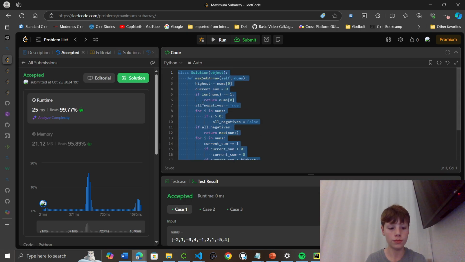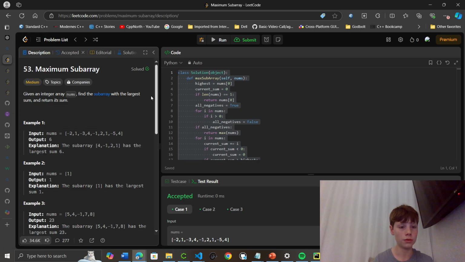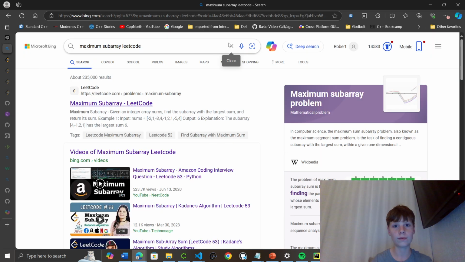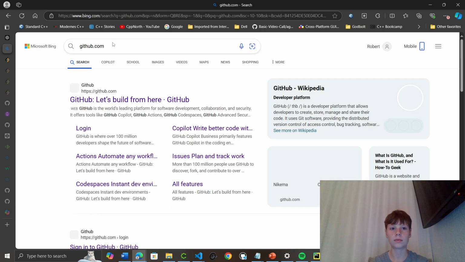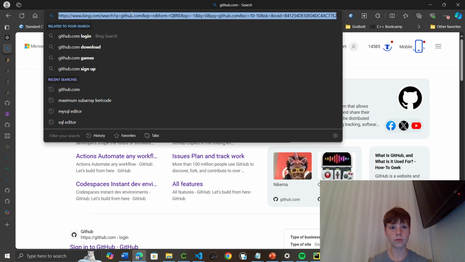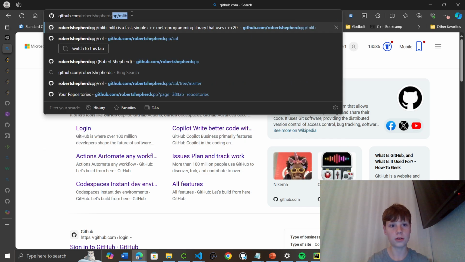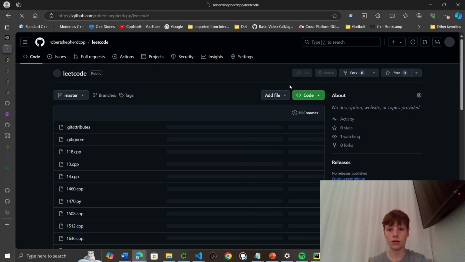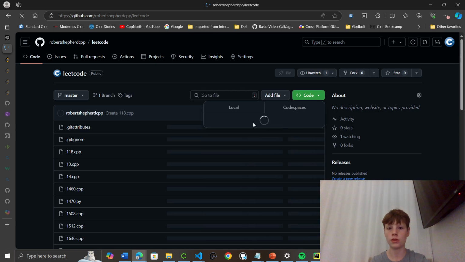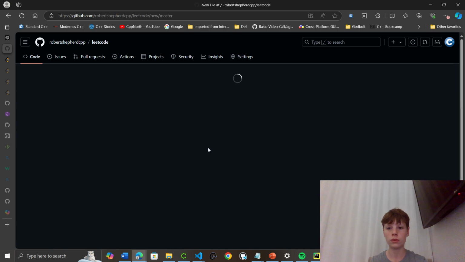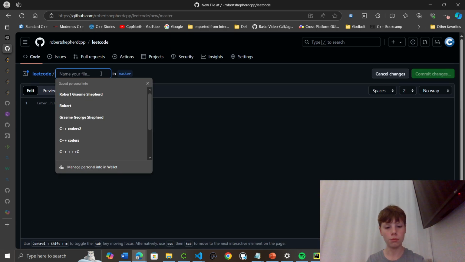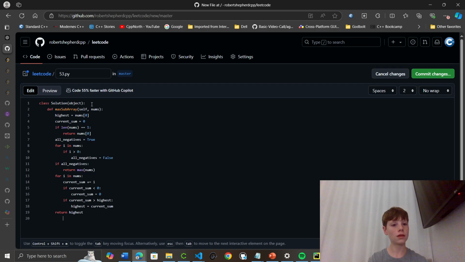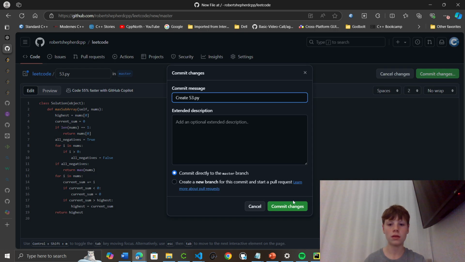I'm just going to add this to my GitHub. So 53. GitHub.com/RobertShepherd.cpp/leetcode. Add file. Create new file. 53.py. And we'll commit the changes.